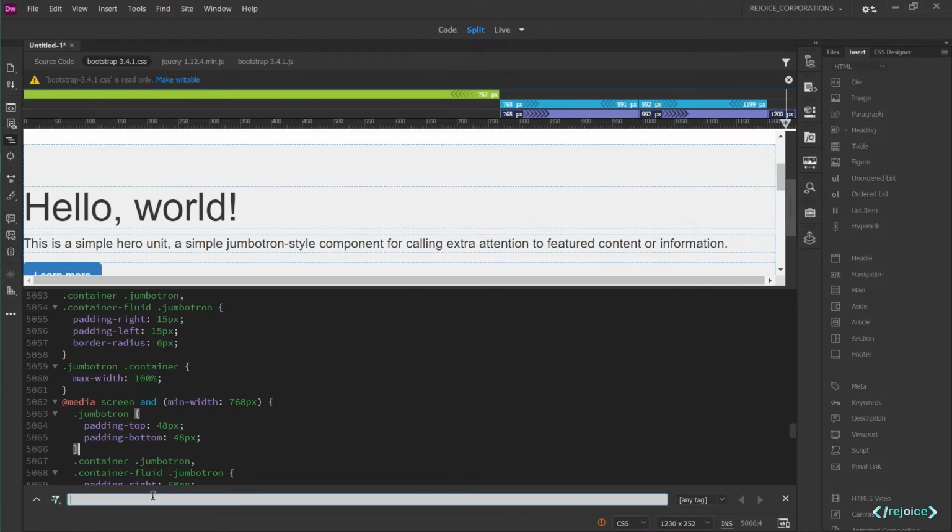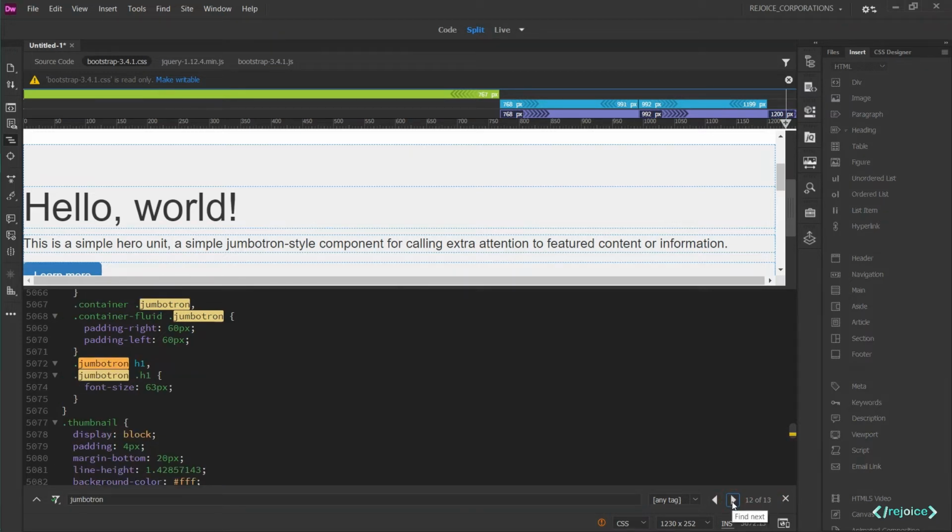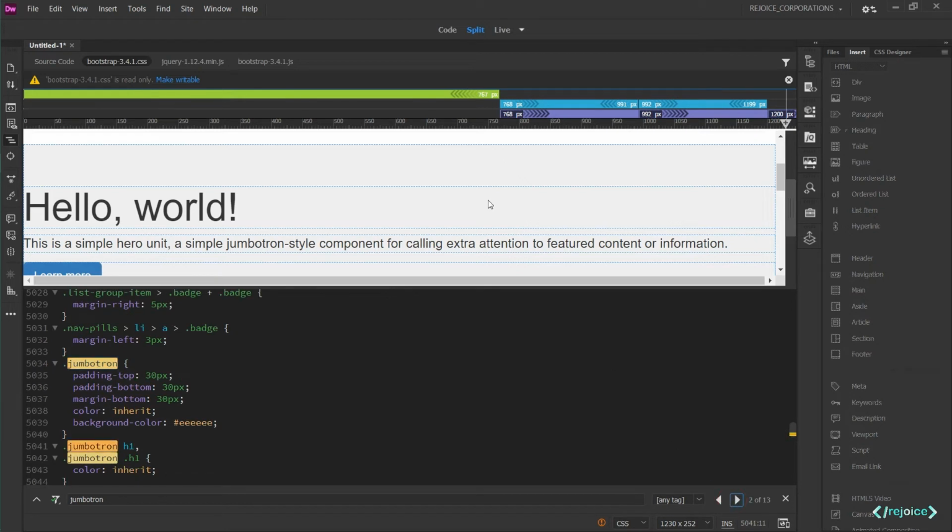Now what it basically does is, let's say I write Jumbotron. Now you could find everything, and you see the number of search results found. So you don't need to start coding everything one by one. It could basically show you where all of them are.